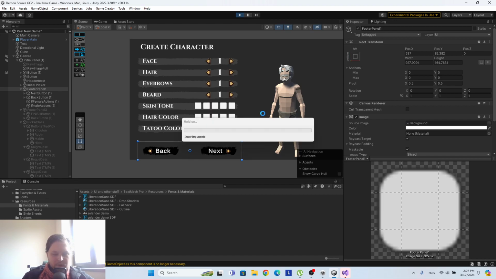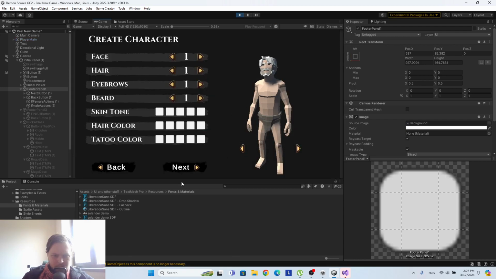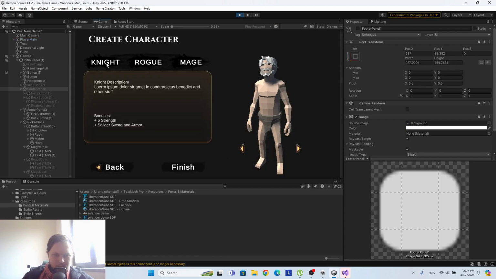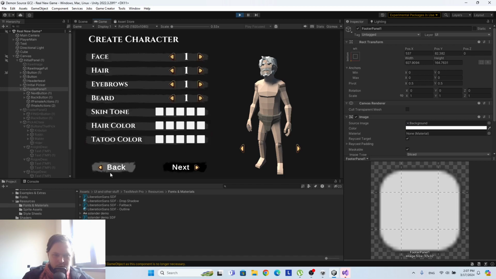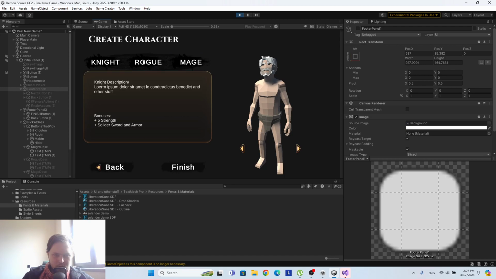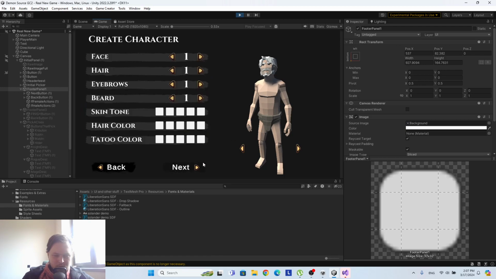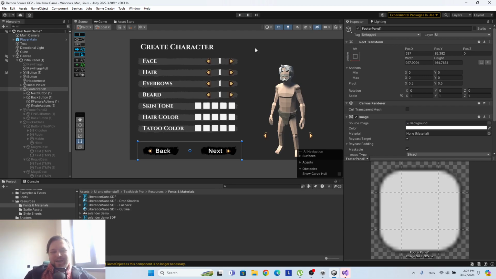Let's see what will happen. Next, knight, rogue, mage, finish. Next. Yeah, that's it. And now we need to make it actually work.